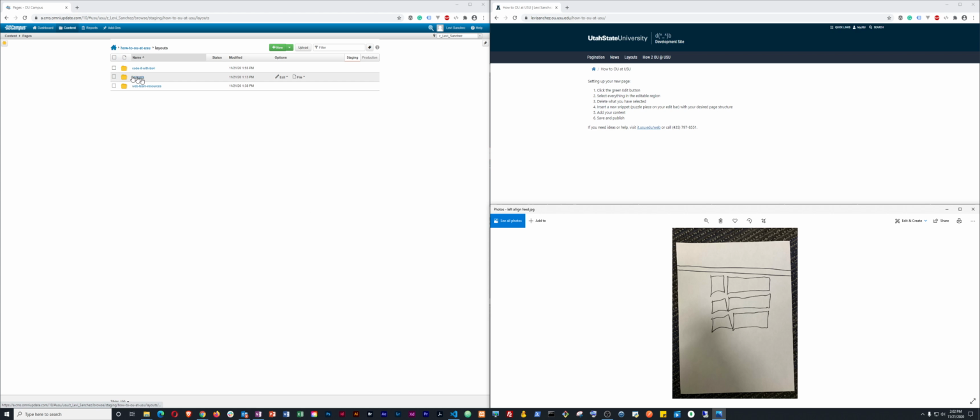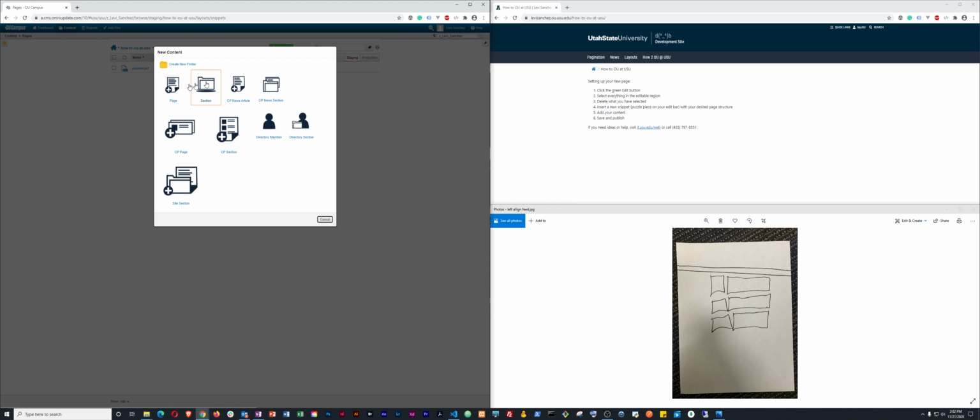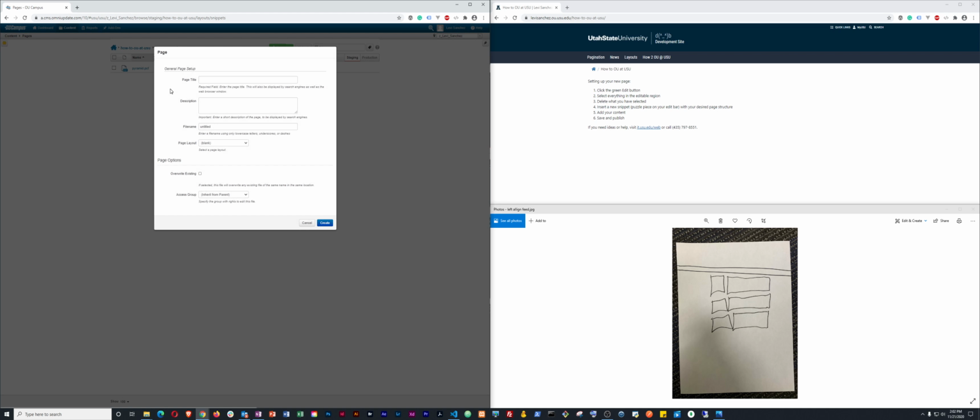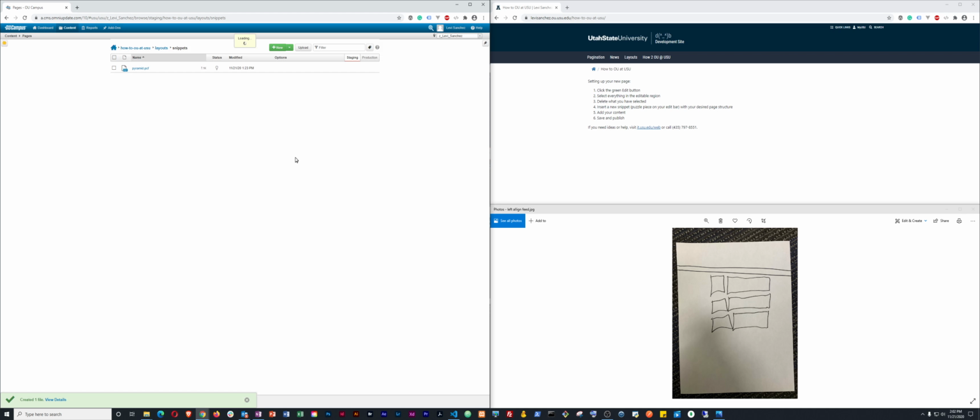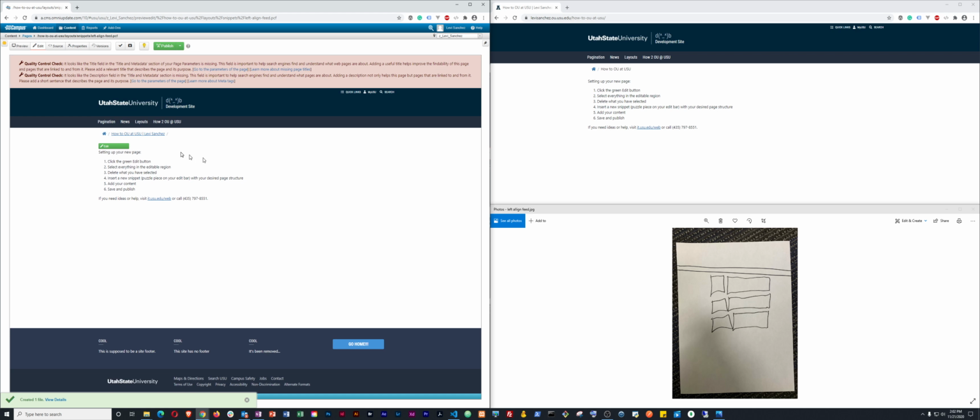So I've already logged into OU Campus. I'll go to my snippets and I'll create a new page. And I'll call this left align feed. Normally, you should definitely set up a page title and a page description. Not the focus of this video, so we'll skip those details. We will only need the file name, so that way we'll have a URL. So we'll create that.